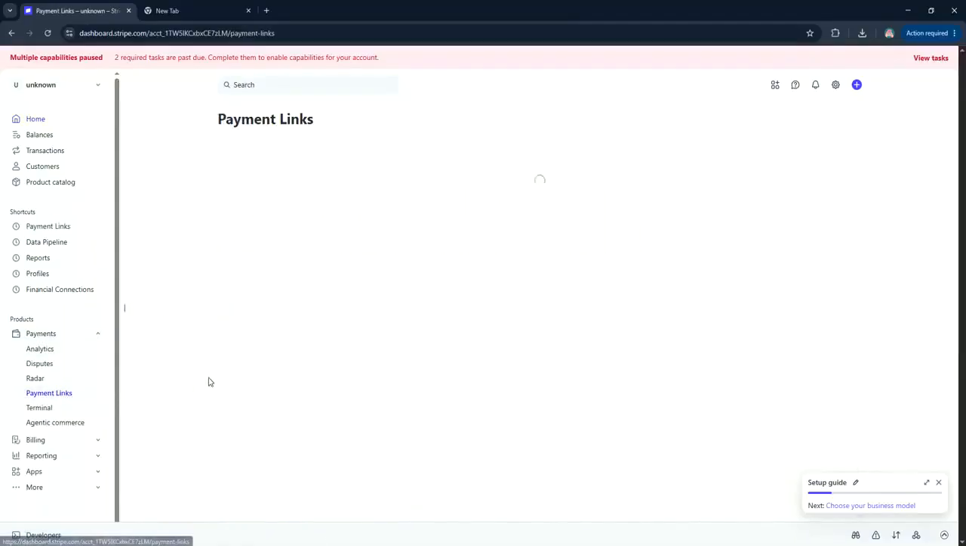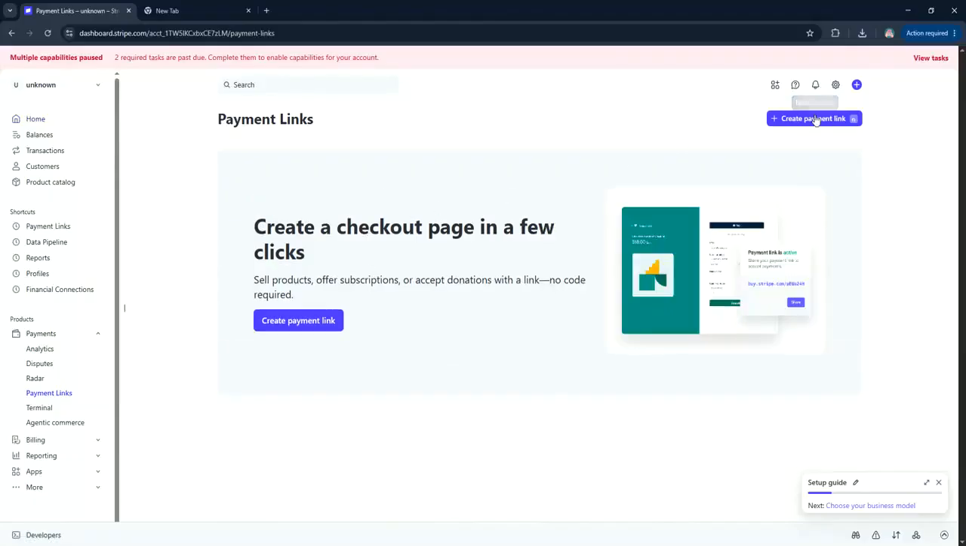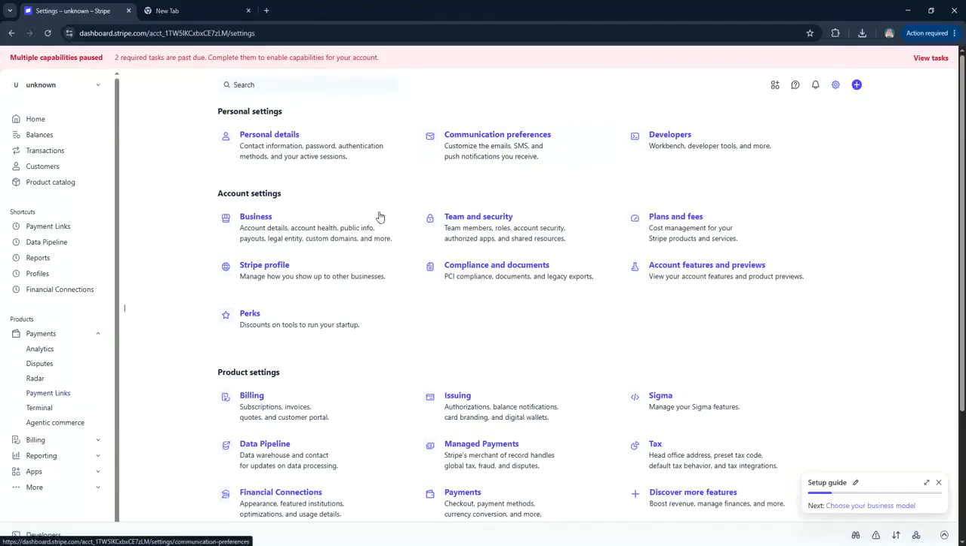The next step is to set up your bank account where Stripe will deposit your payouts. Navigate to the Bank Details section and enter your bank account number and routing number. Double-check to ensure these details are correct.